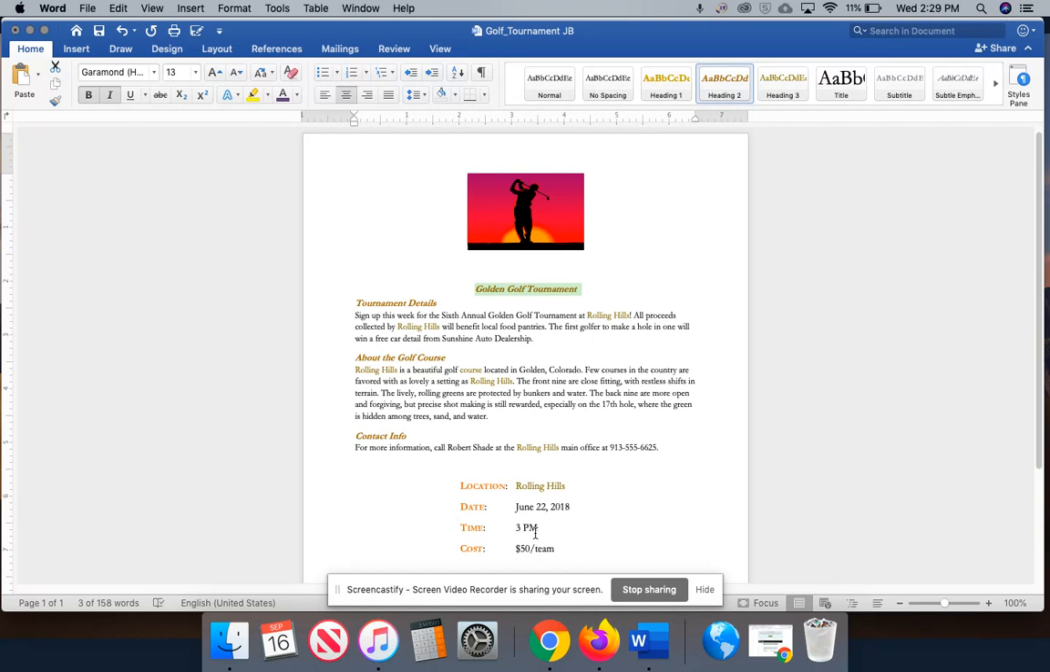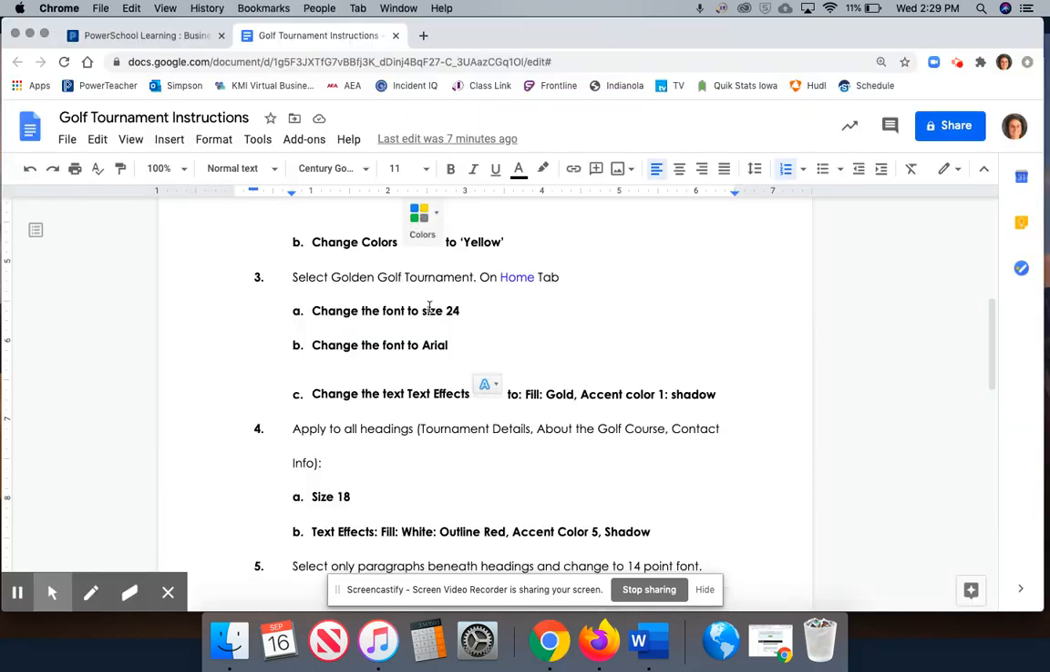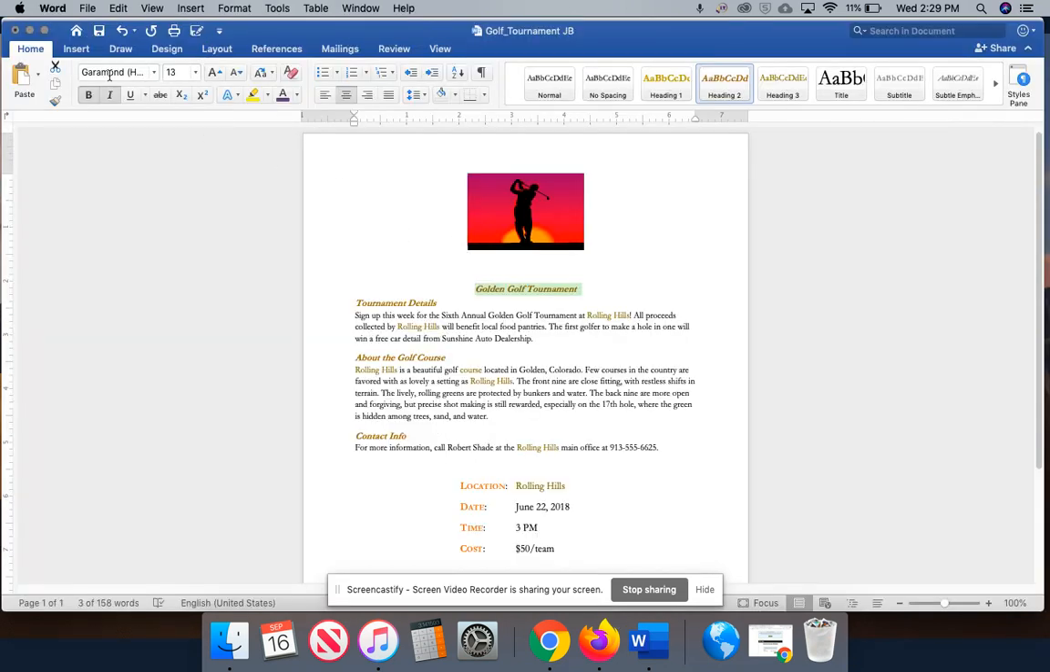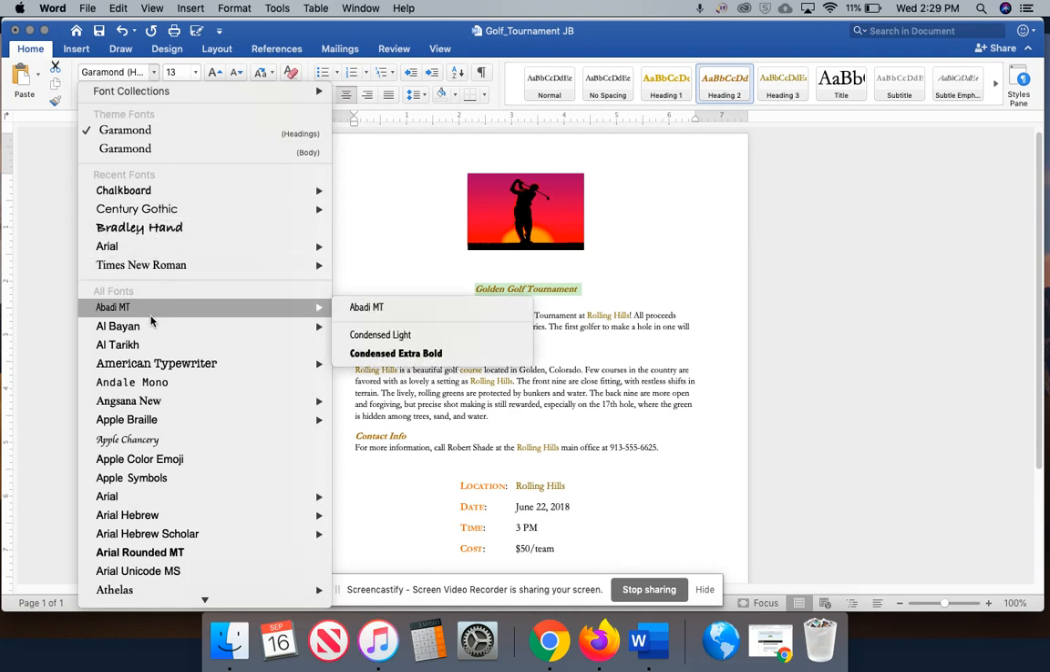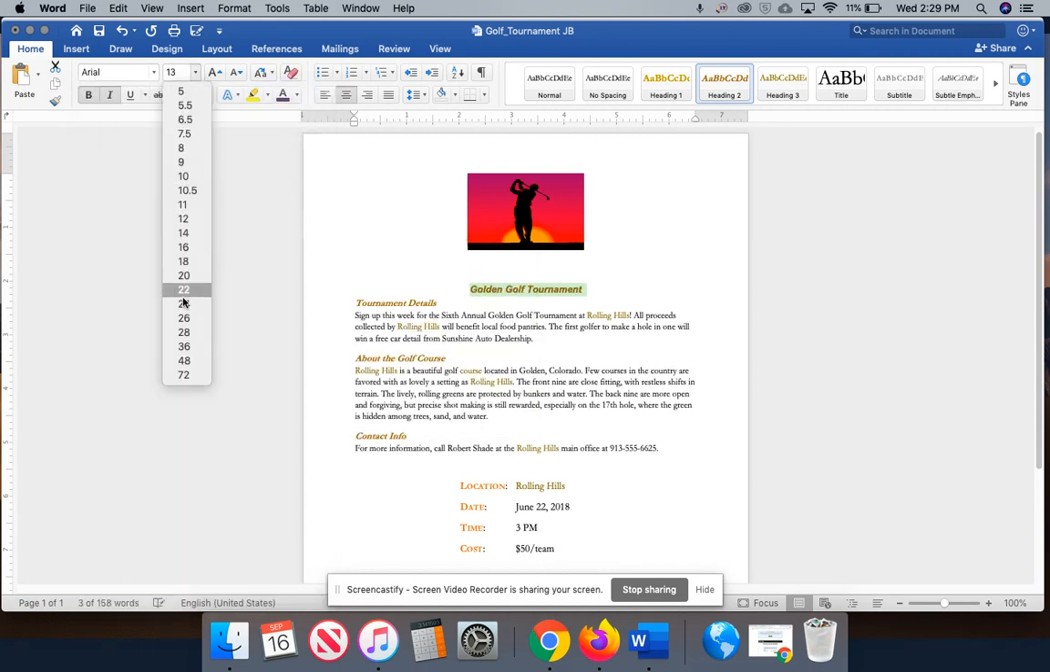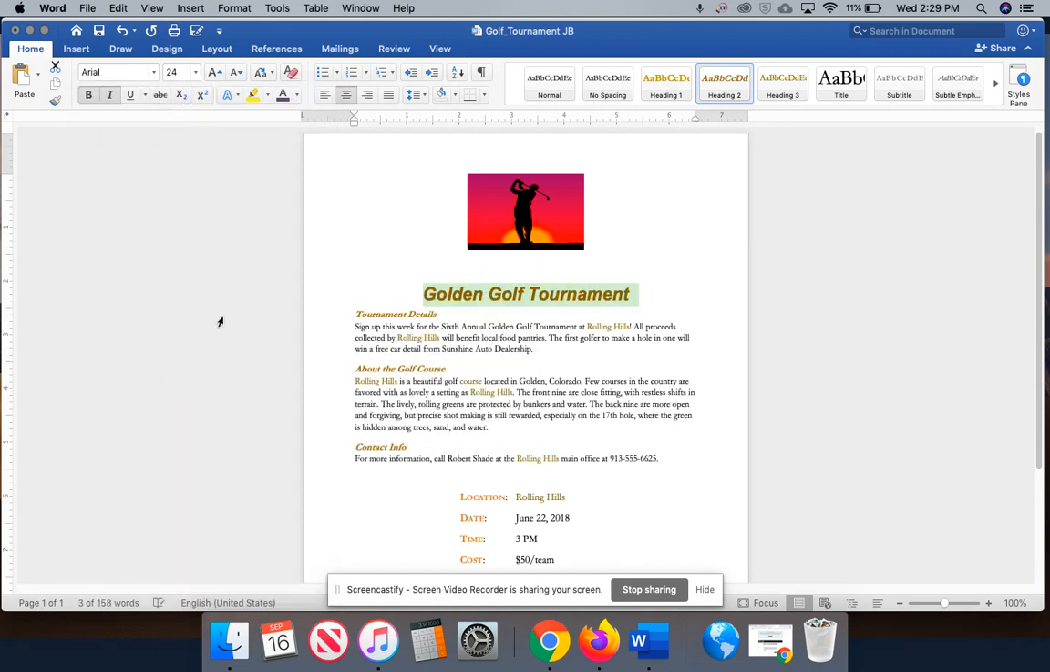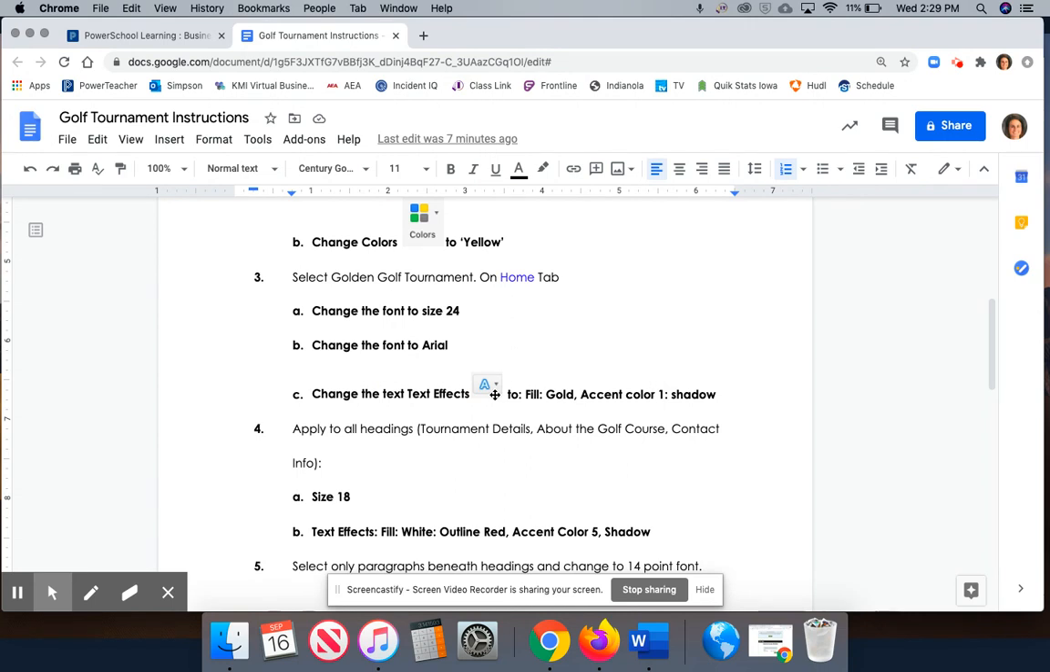Okay, so back in the instructions, it says to go to the Home tab. We're going to change to size 24, Arial, and then do something with that text effect. So first thing, Arial, size 24. And then we are going to use this text effects button right here. I have a picture of that in our instructions. Text effect. I'm going to select the Fill, Gold, Accent 1, Shadow.